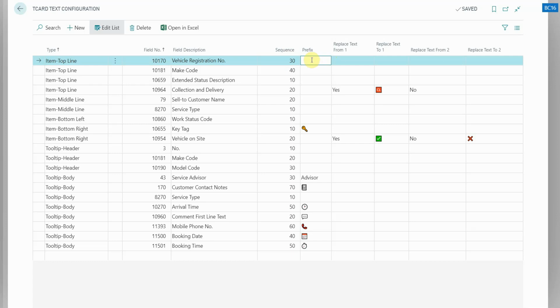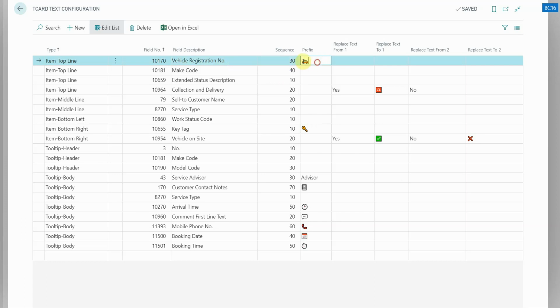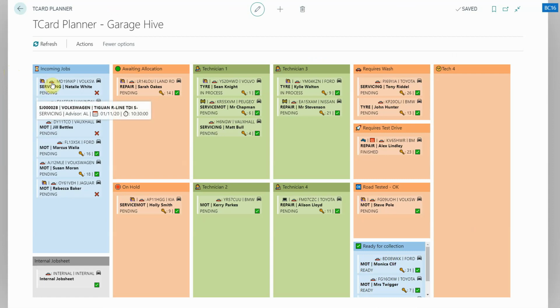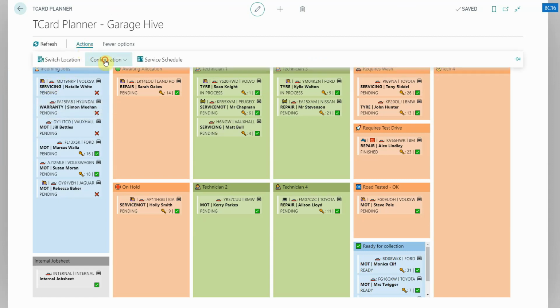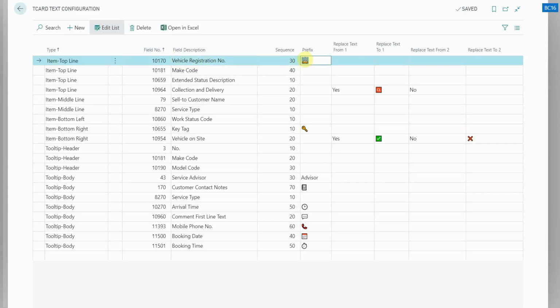If you want to prefix it, you can do. So let's say we want to add a prefix to the vehicle registration number. We can add a car emoji into here. When we go back to the TCard, you'll see it's added a little car symbol just there. So really this is up to you. It's down to your imagination how you want these set up.